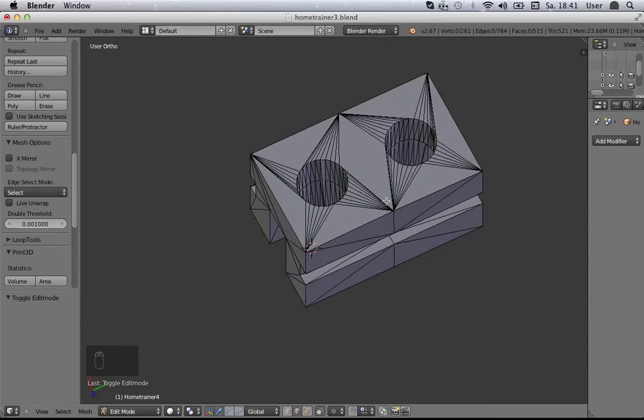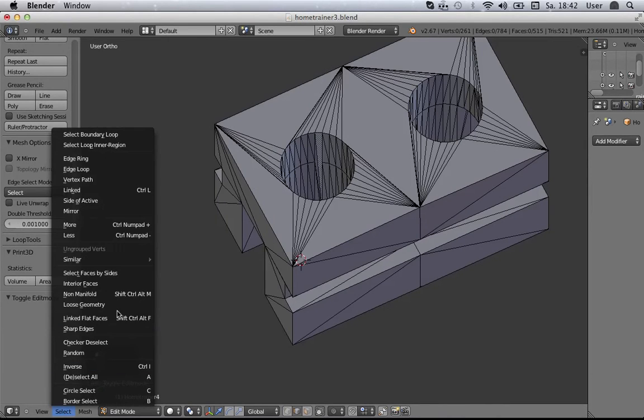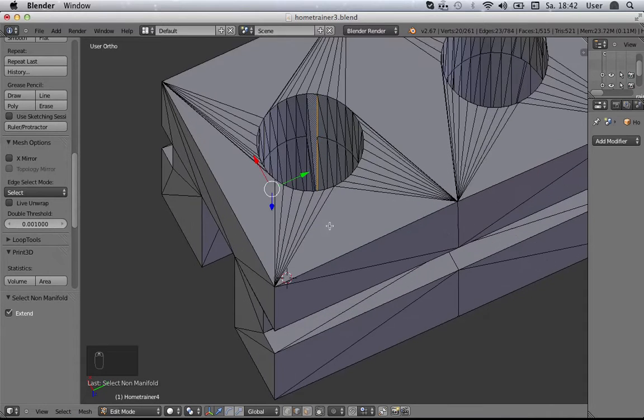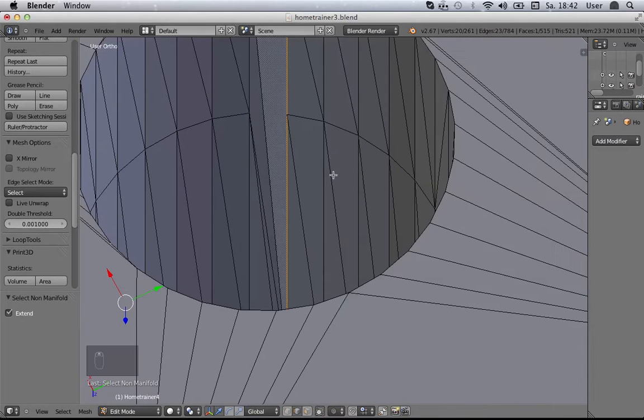To check first if a file is broken, you go to select and go into non-manifold, and you see, oh, you have some problem here. Let's look into it.